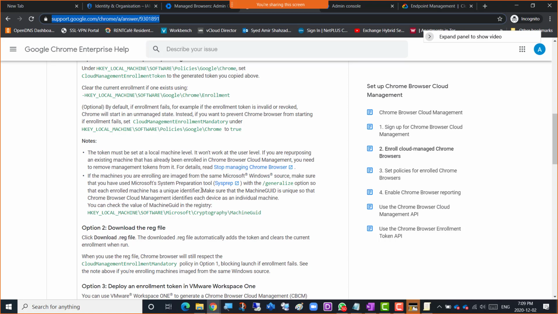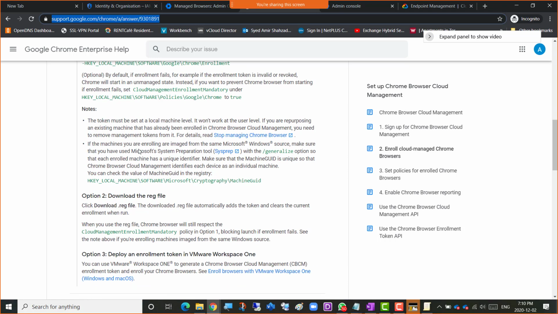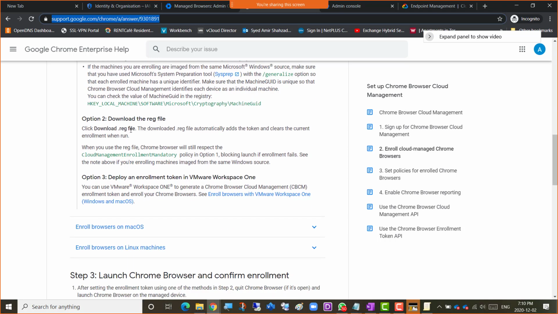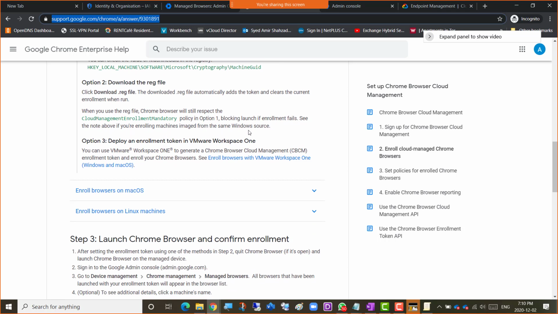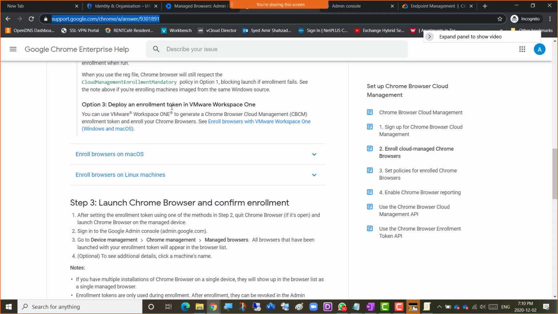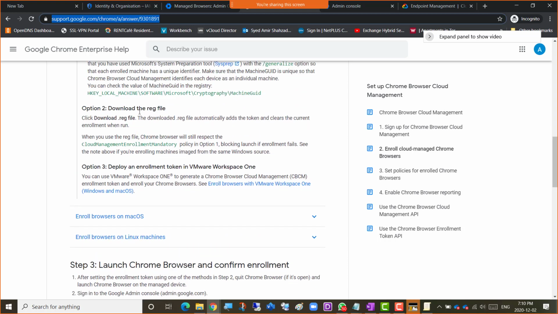You can see how to run all this in my 02Dec2020 course in LMS, where we started from creating an image of a machine, and then we created clones out of that. Okay, so download the reg file, did that, done. Blocking launch if enrollment fails, yeah. Deploy an enrollment token in VMware Workspace, option 3. So these are just the options.